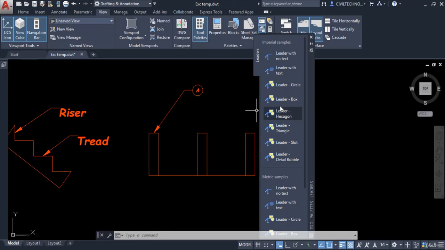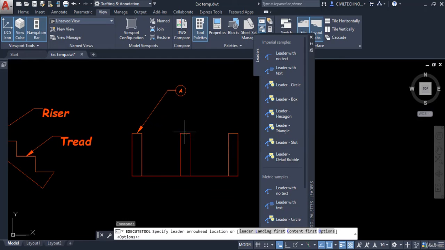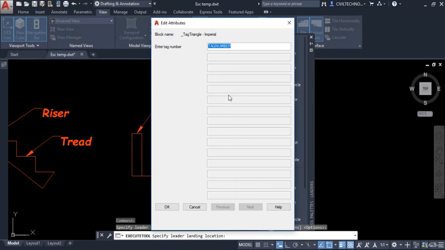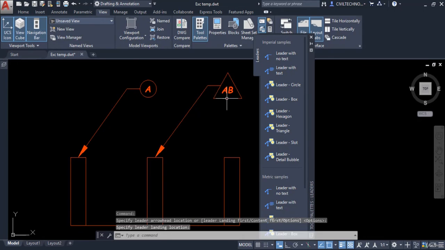Likewise we can add the leader with box, hexagon, triangle. Right now I want to add a triangle over here. You can use all of these options with this information. So I will click over here to activate this one. I want to give the first point as this point, the second as this point, and I want to add information like A and B. Then I will press OK. Now this information is also added here.